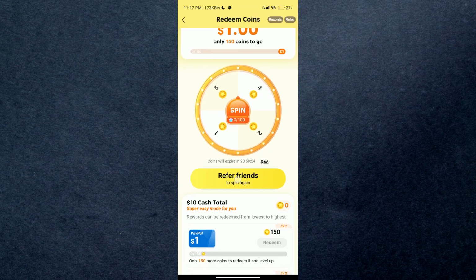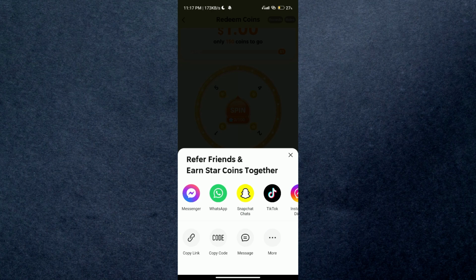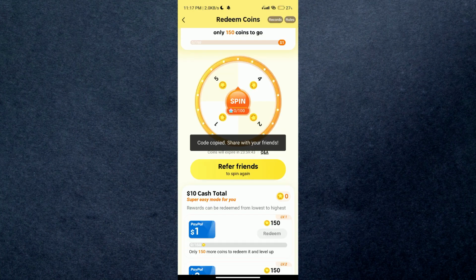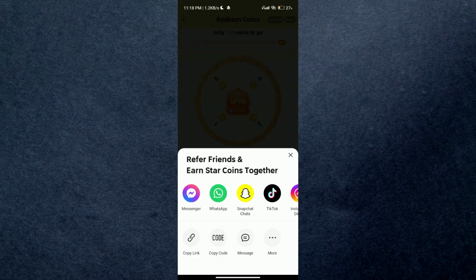Just tap on it and a link will be ready for you to either send or copy. You can copy it to the clipboard and then send it the way you like, or you can just send this link using 3 available platform options, and that's it. This is how you can find referral code on Temu.